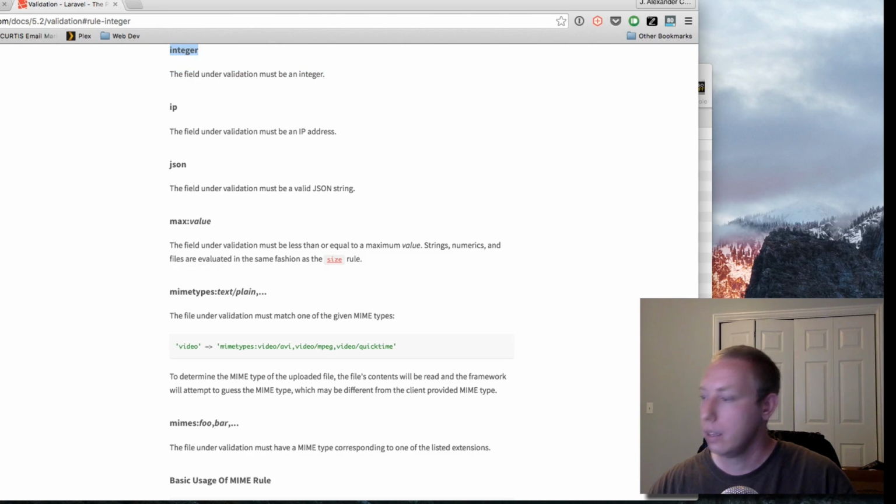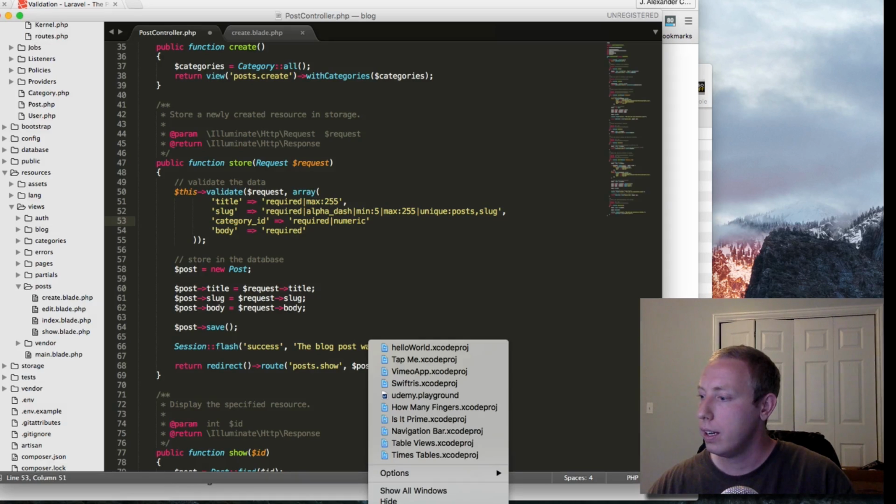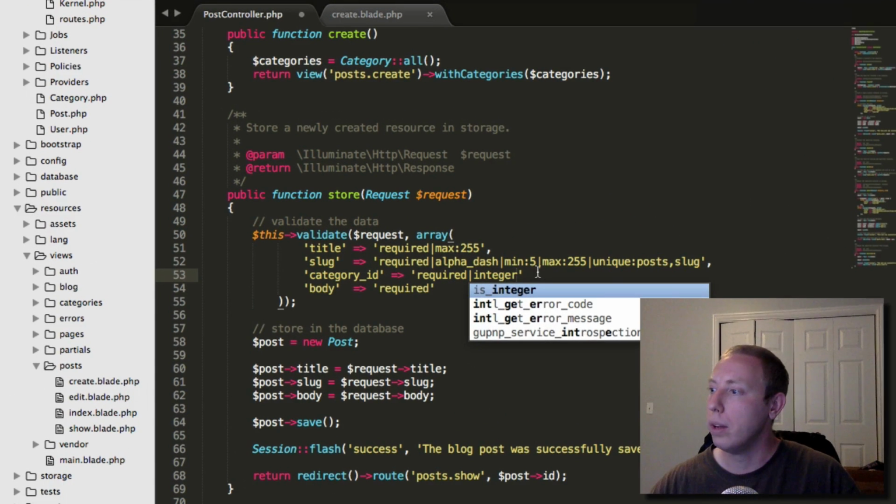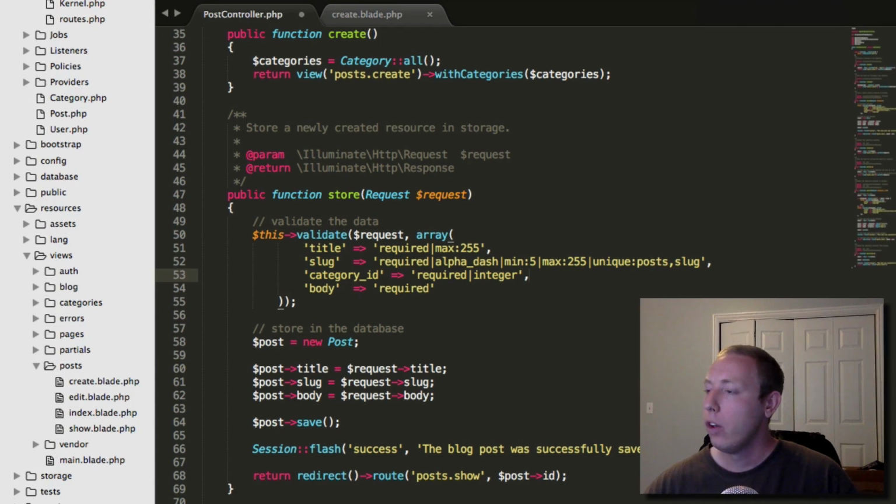So let's go back over. Shoot, I opened Xcode again. Okay, and let's change this to integer. That'll be a whole number that way. Okay, so now we've added this extra category ID. If we wanted to clean this up, we could.